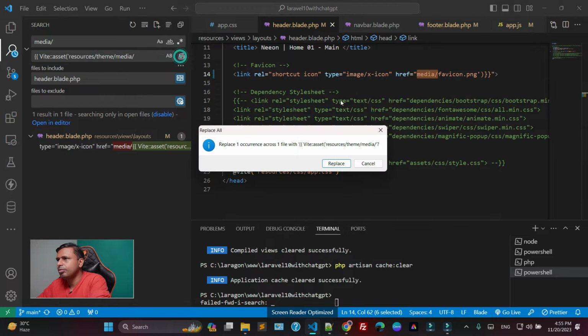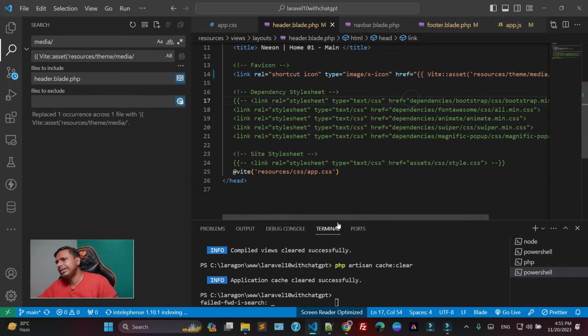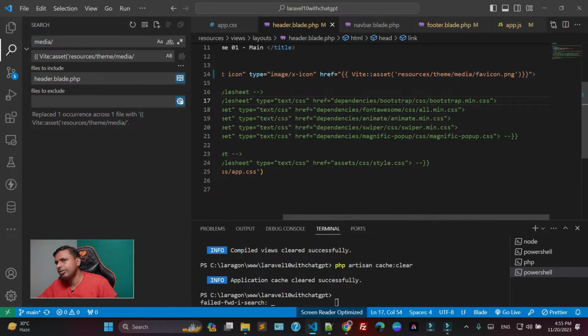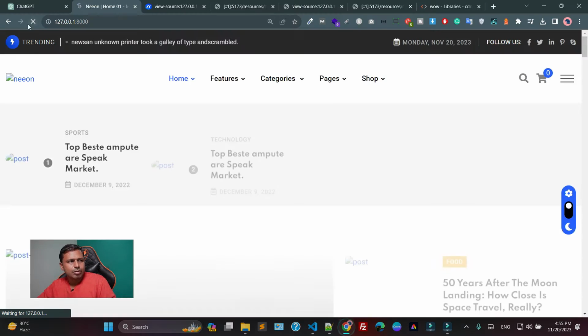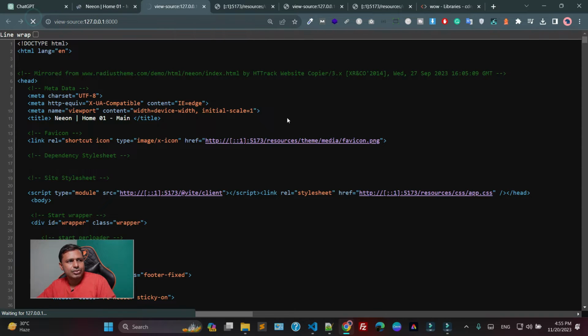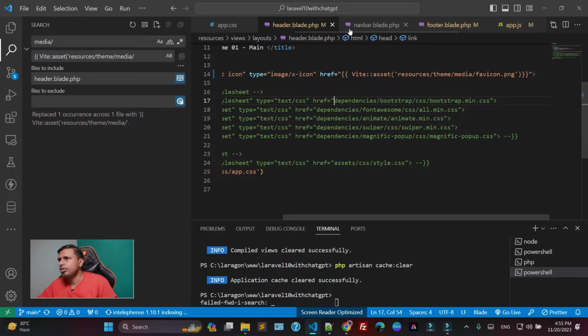Replace in one file, select it. Now you have changed the static code to dynamic. So once again, refresh, click on the link or save icon. It's working fine. It's loading. So let's talk about the navigation bar.